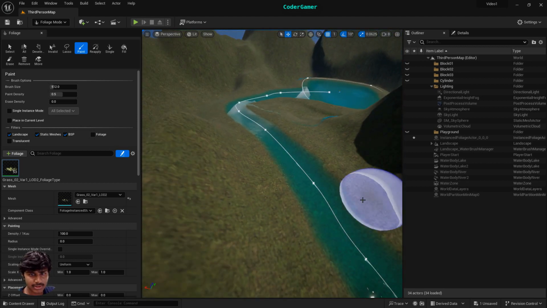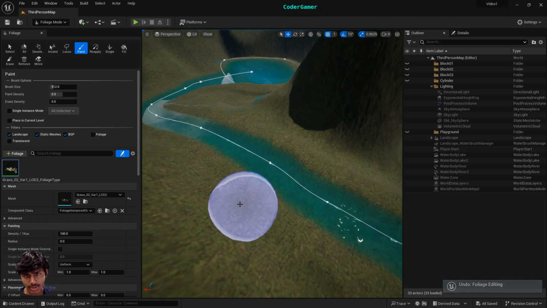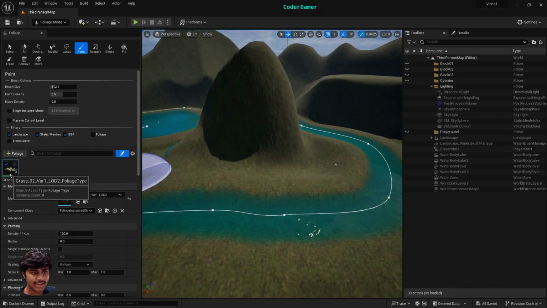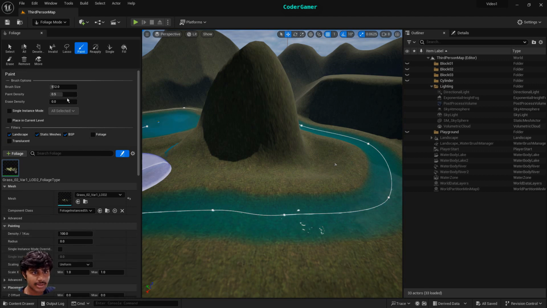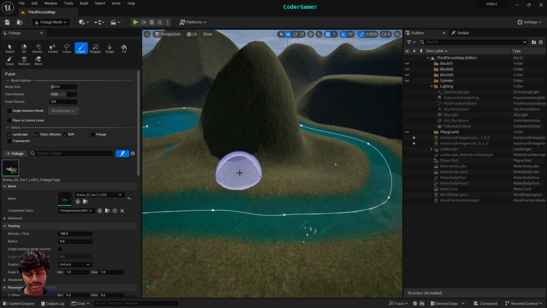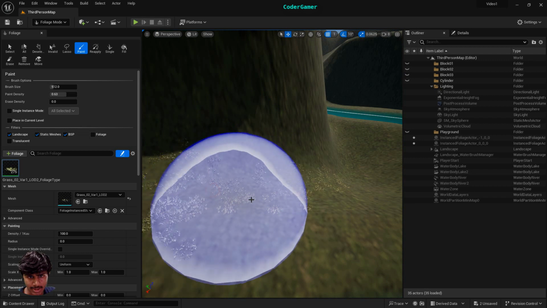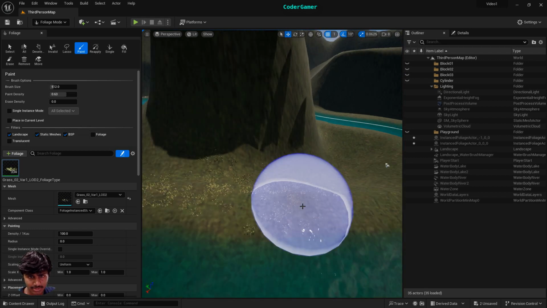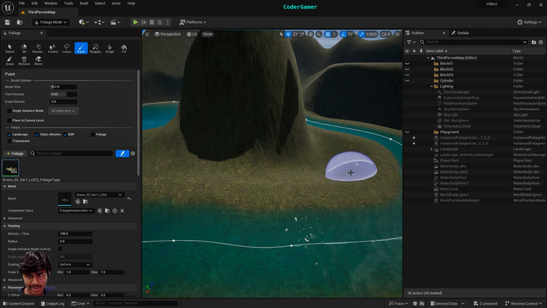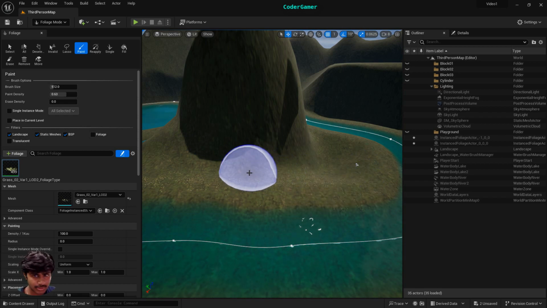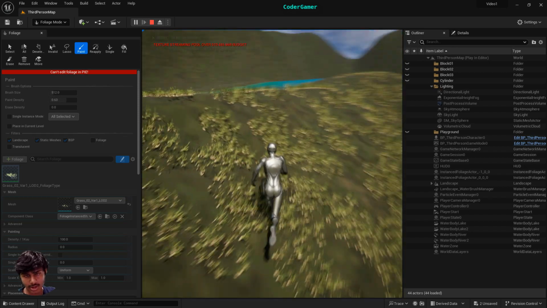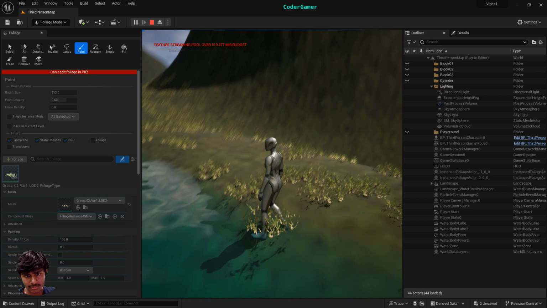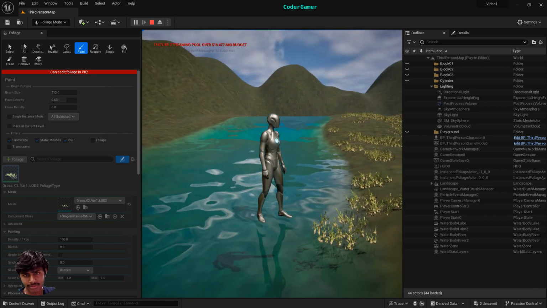Okay, so what I'm going to do is undo that. And I have my grass here. I'm going to raise the density of my brush so there's more grass that comes out every time I paint it. As you can see, there's more and more grass on this side. If I press Alt P, you can see that there is a lot of grass. But what I don't like is that it goes into the river.